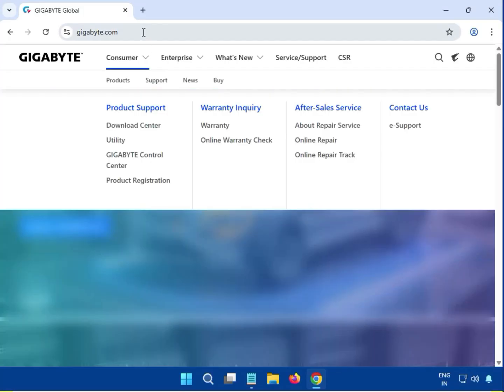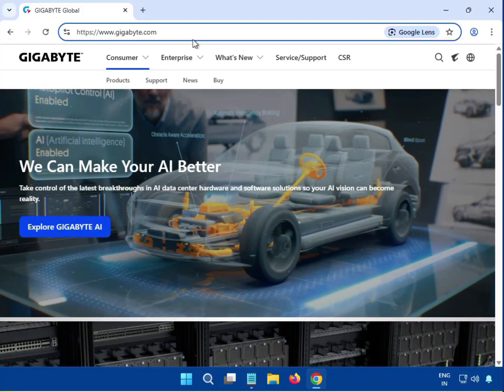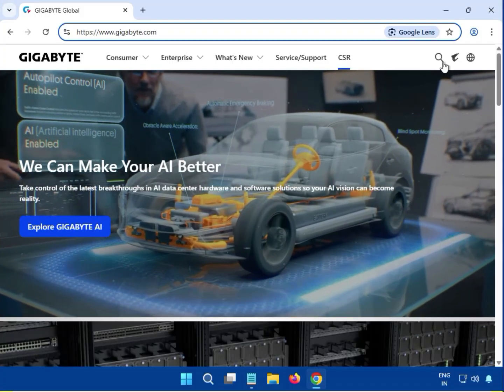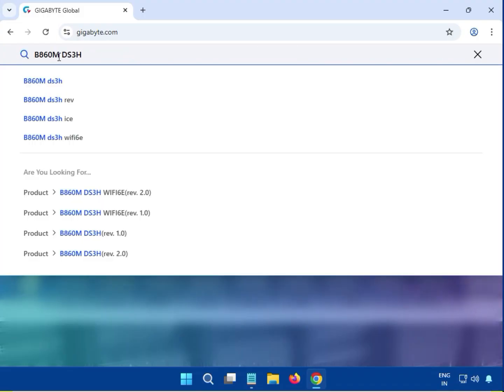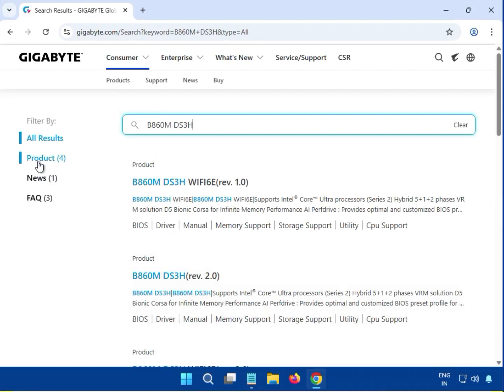So first you have to come to this website, www.gigabyte.com, and then see this right-hand side, this is the search button. Click, enter your model number, B860M DS3H, then hit enter. Then click on product.